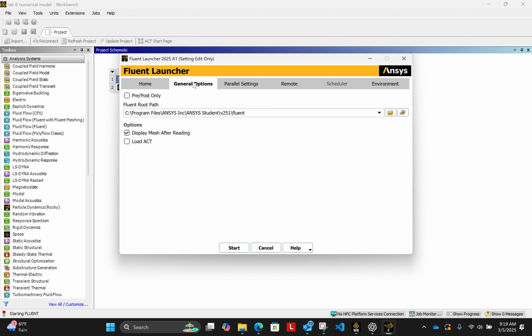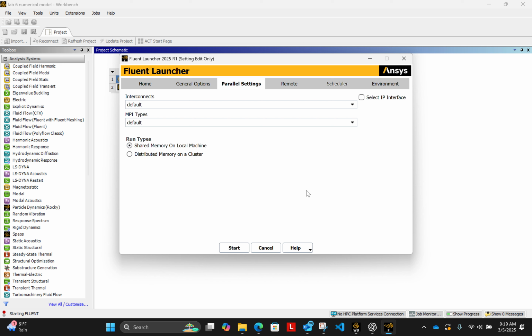There are a couple of other options. We can change the root path. We can display the mesh after reading. We can load a CD start page. Don't really need to check that.